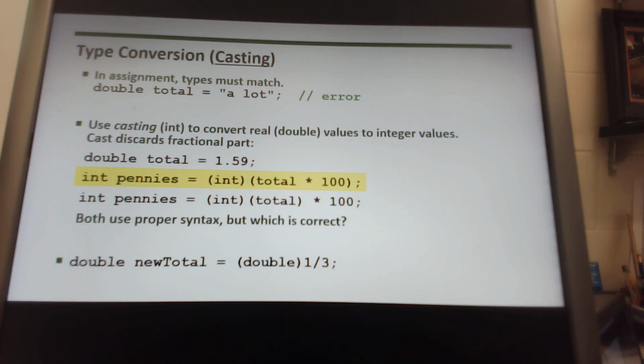Well, this first one's going to work because what this does is it multiplies total by 100, so it's going to be 159.0, and then it's going to cast it as an int and just make it 159. Whereas the second one would actually cast total as an int first. It would change 1.59 to 1, and then 1 times 100 would just be 100, and that's not really representative of the number of pennies that I have.